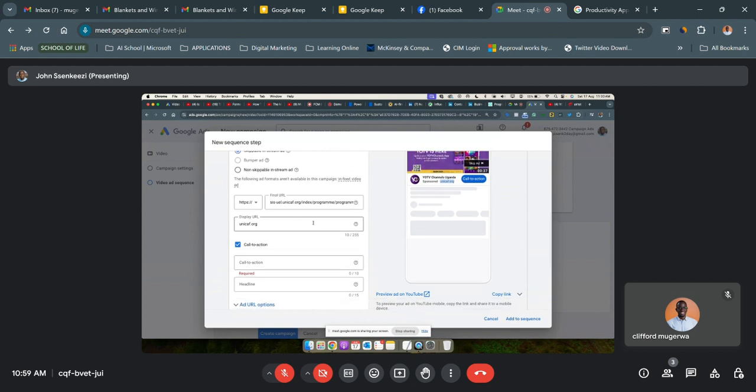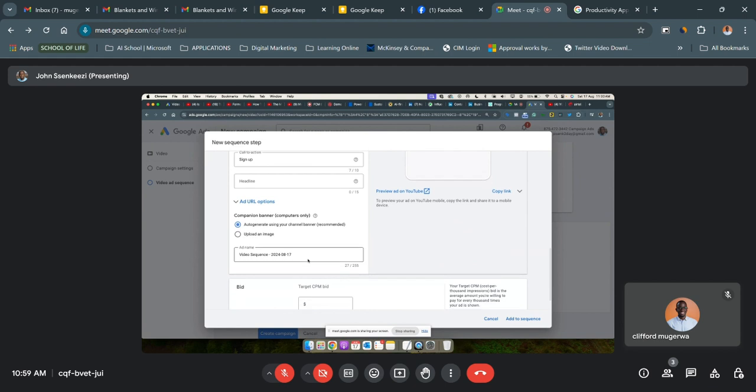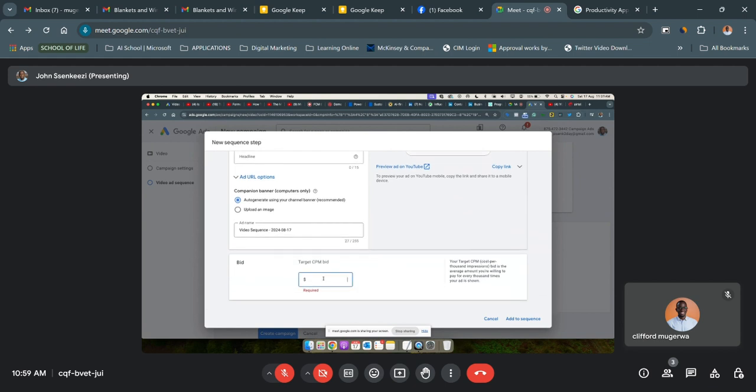So even if the URL, the link is like 1,000 characters long, you paste it just here, and then under display URL, use the shortest link possible. Then the call to action could be sign up, let's say. Then here you're going to bid on CPM. So the key thing to note, for the other campaign we looked at last time, you're paying for views. Here you're paying for every 1,000 people that see, or CPM. So you need to be mindful.